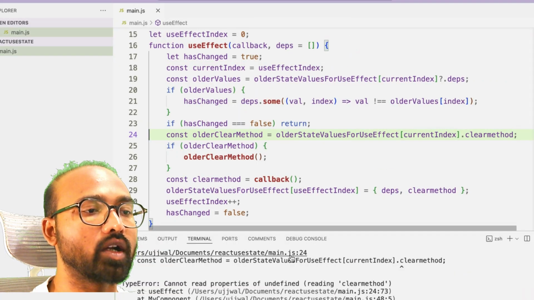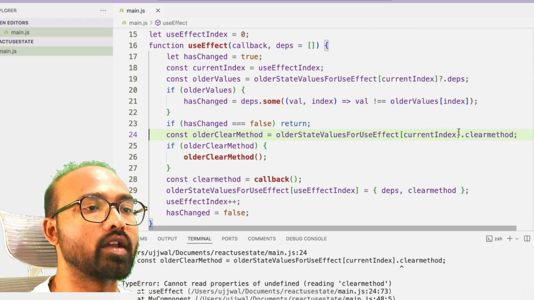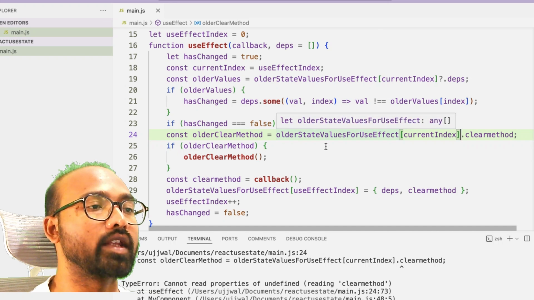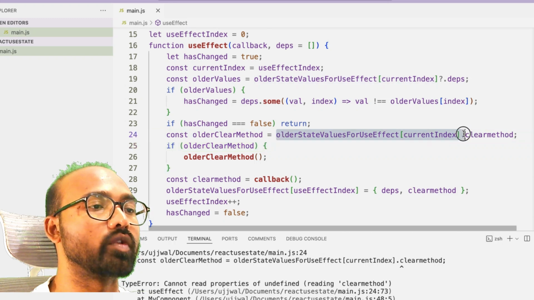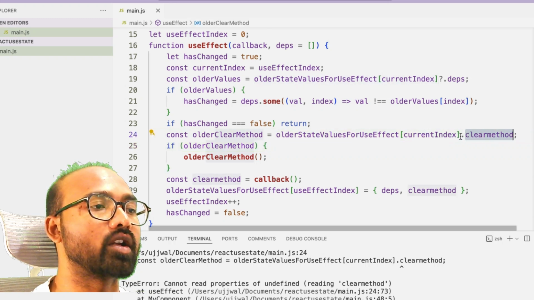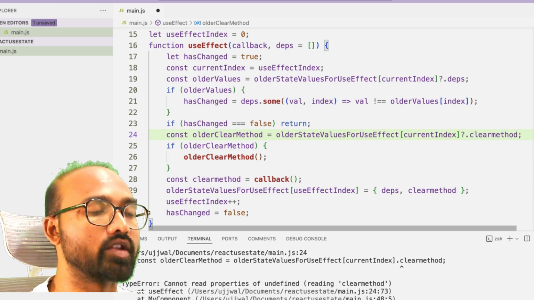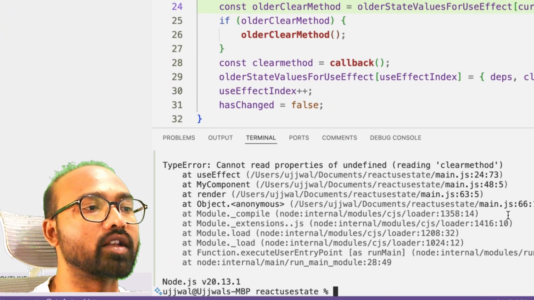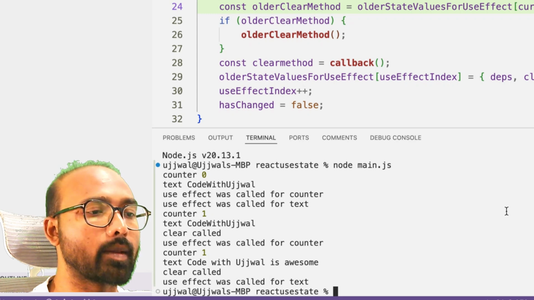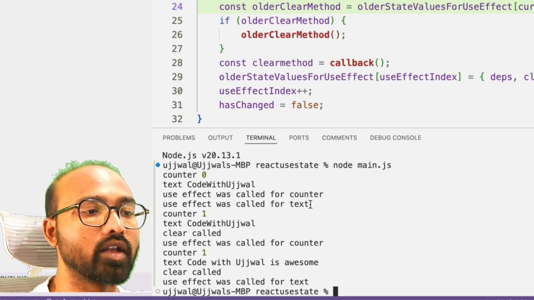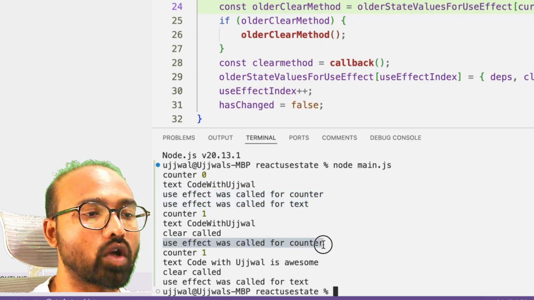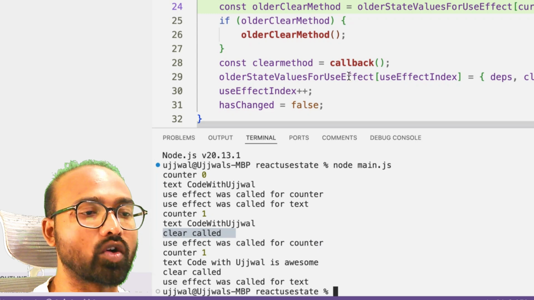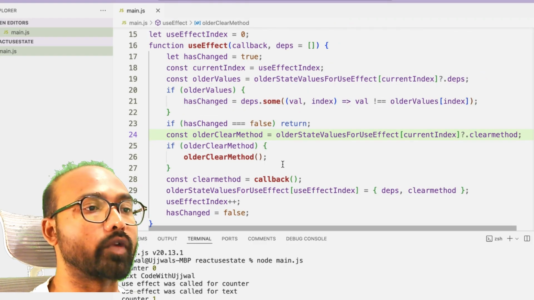Okay, so we have a bug in main.js. This is an issue with the null check. In case of first time initialization, the value of older state value will be empty, and that's why the value here will be null, and accessing the clear method will of course have an issue. So we will use the nullish operator again. Now it should run perfectly. Let's see, right? So this is the first time log. useEffect was called for the counter just before this clear call is executed, which means our code is running perfectly. So this is the implementation of useEffect and useState.